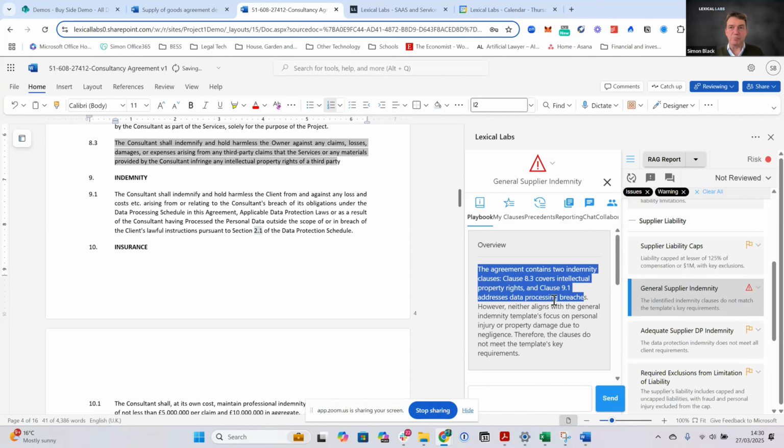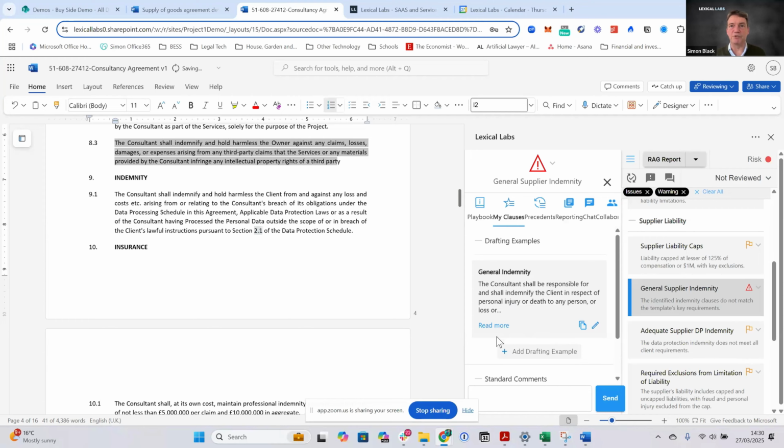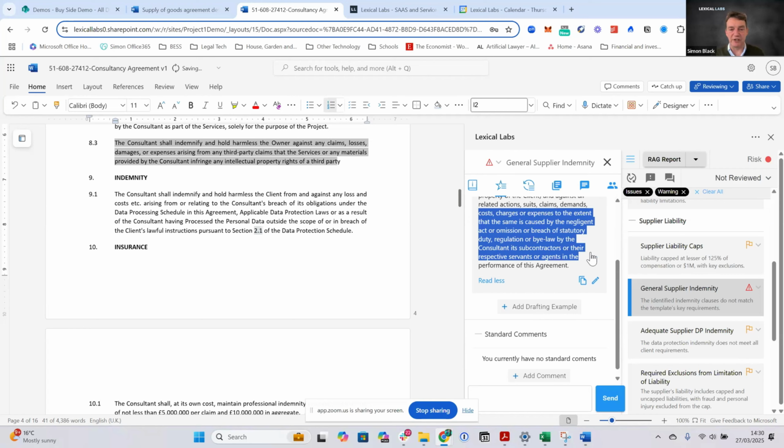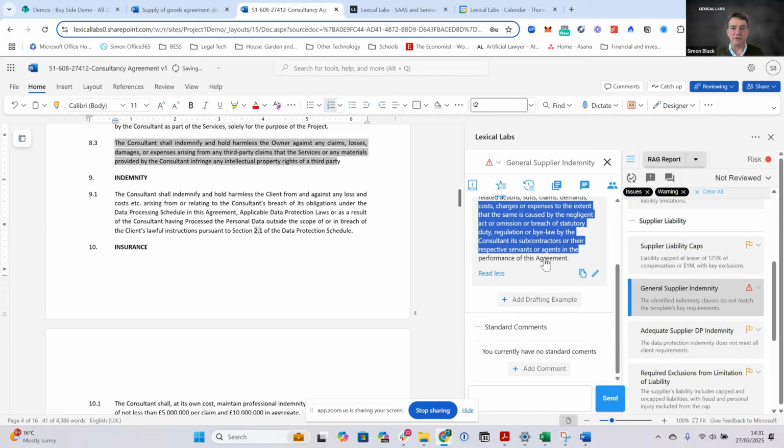Now, once you've identified a problem, you can then use Tiro's clause library to help remediate that problem. So in this case, I'm presenting here the client's standard wording on a general indemnity. And this can be lifted into the contract in whole, or by taking the relevant part and dropping it into the contract in order to redline. And you can use the same functionality for clause drafting, but also standard comments. So these are comments to go to the counterparty or perhaps to the business team.